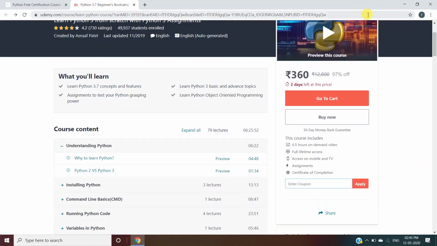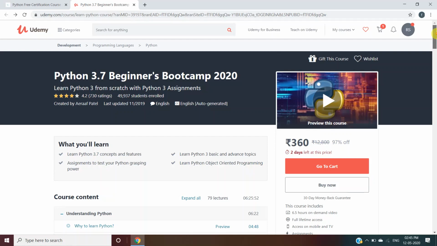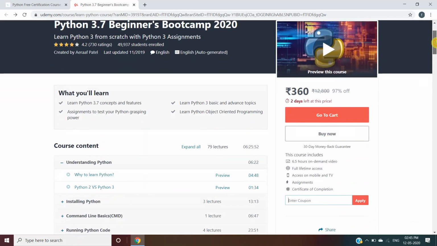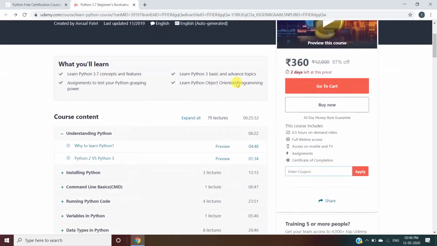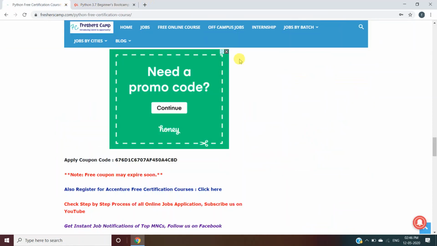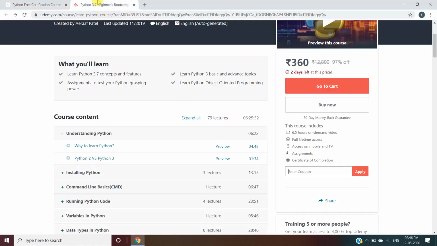So after seeing this, that rupees 360 and 2 days left at this price, you must be thinking that you have to pay for this course, but no. Here is the option of entering a coupon code, and in our website of Freshers Camp, we have also provided a coupon code here. Once you put that coupon code here, you will have the price amount as zero, and you will need not to pay for this course, and you will pursue this course for free.